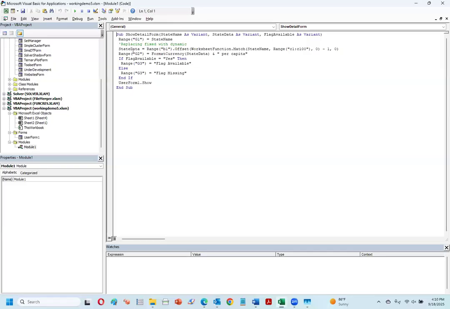Now, the form of this macro, the subroutine that gets run when things get clicked on, is going to be generic in that it is going to allow any one of the states to be activated and any elements of the information associated with that state to be displayed. The subroutine's name that I have decided to create is called show detail form. It's going to be showing a user form with some details.